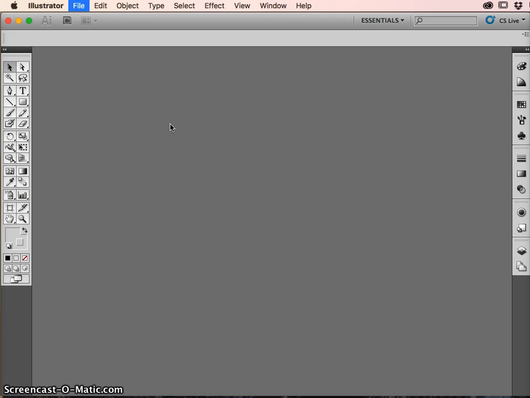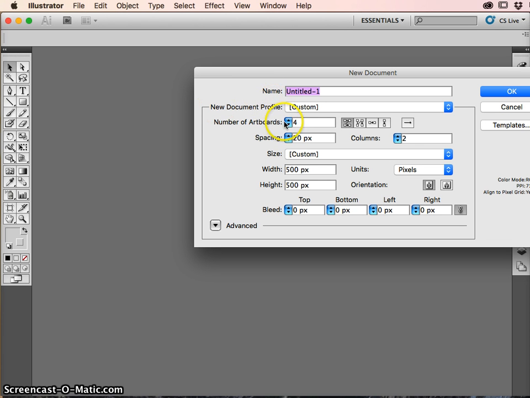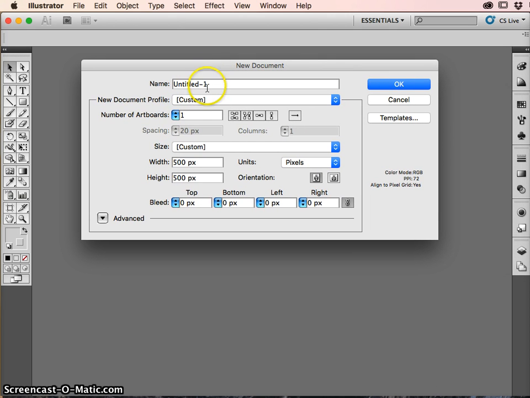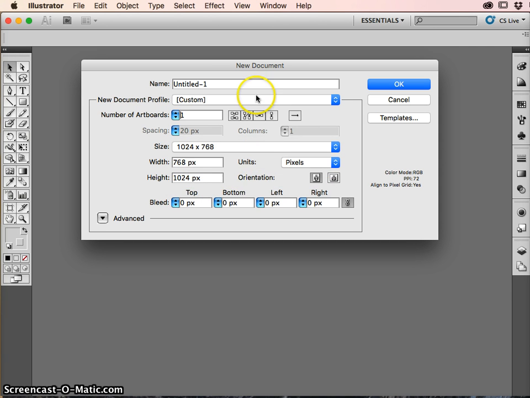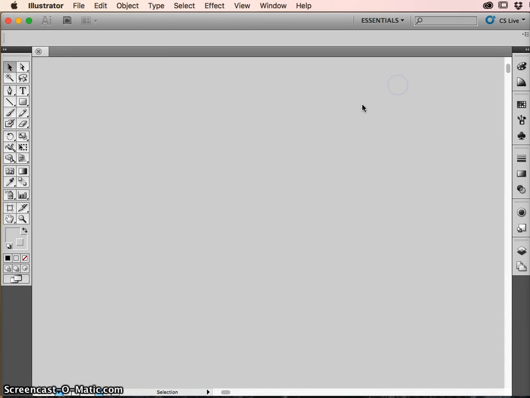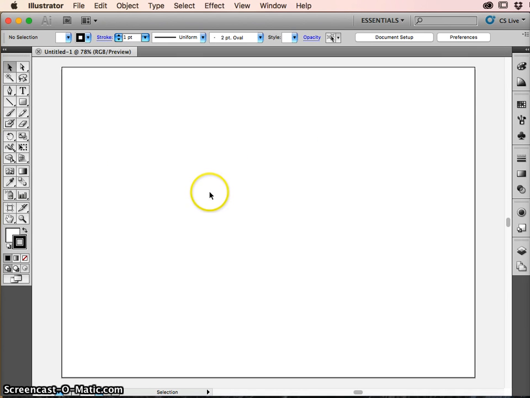We just want one artboard, just one, so I'll bring this down to one. Ooh, wrong way. There you go. And go ahead and name it Shapes and then your name if you don't mind. And we're going to choose web and then 1024 by 768. One artboard, click OK. A nice white window in there.